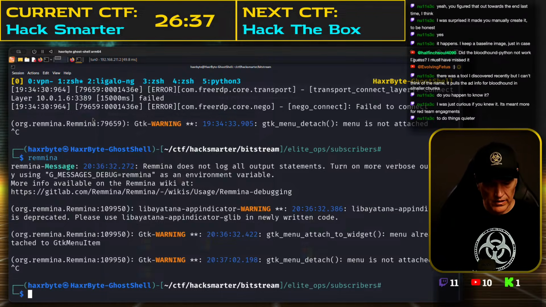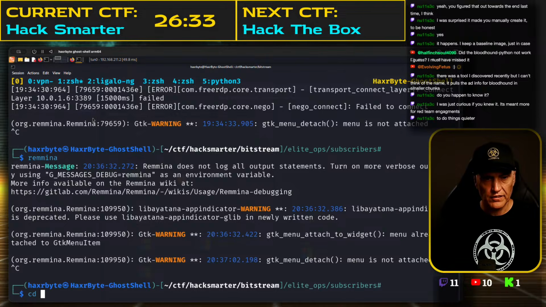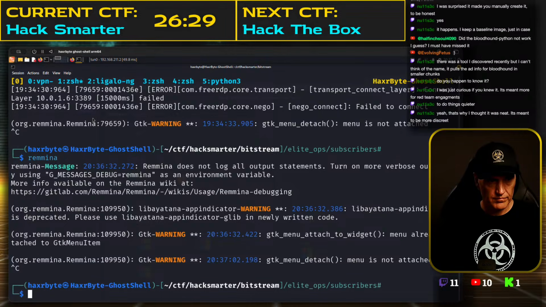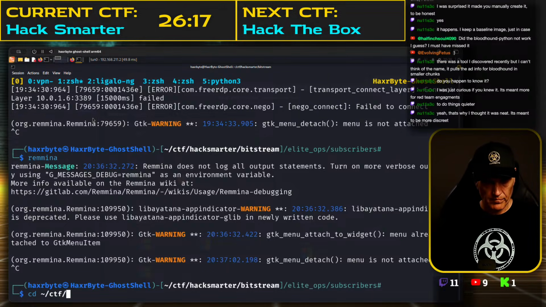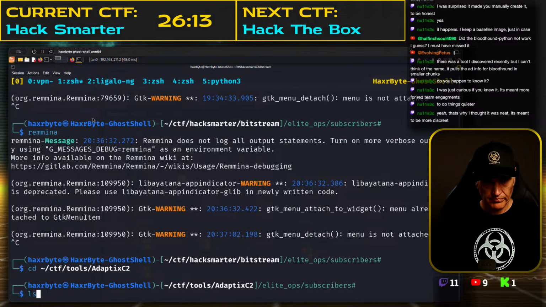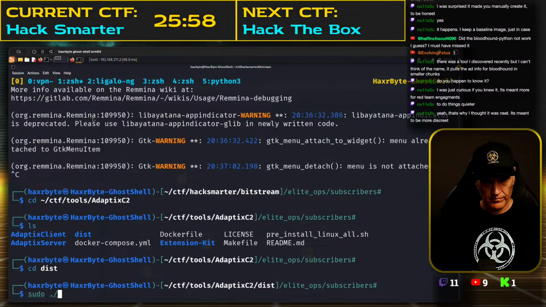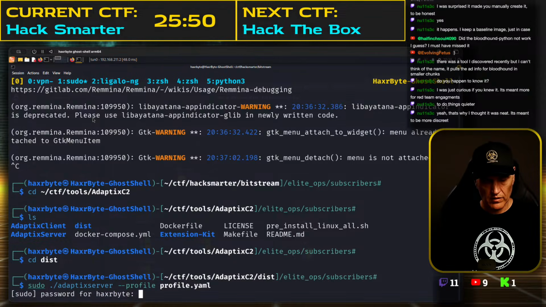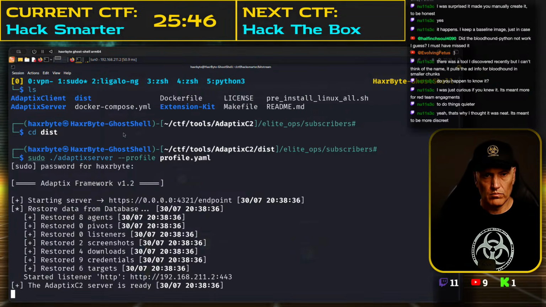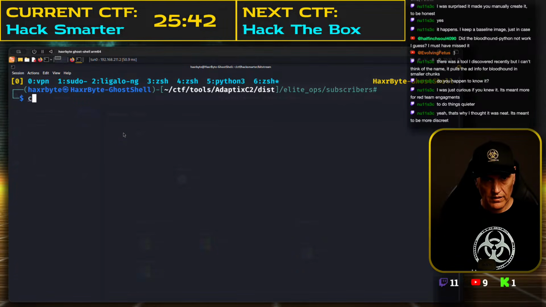So what do we do now? Okay, let's start up our C2 server. Yeah, I think I know what you're talking about, I just can't remember the exact name now. Start up Adaptix. So it's sudo adaptix server, its distribution, profile. And then we start the client.